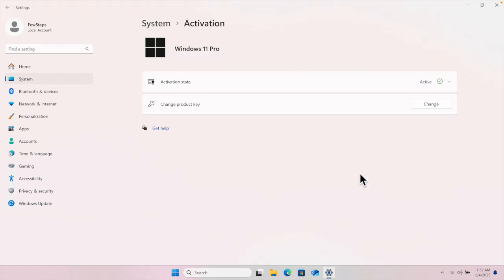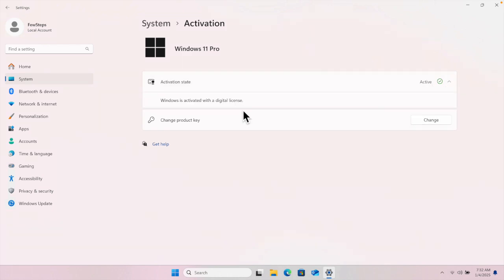And here it will show like this. If Windows 11 is already activated, you will see active. If it is not, then you can expand it and then you can activate from there. And if you need to change the product key of your Windows 11, then you can also do that.